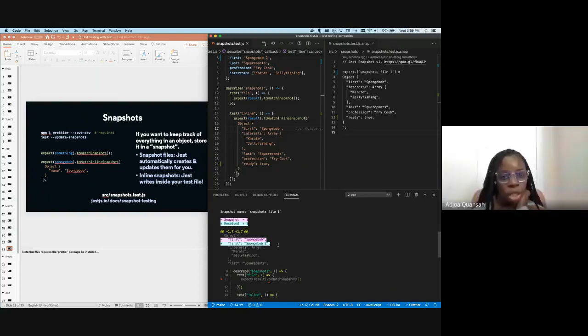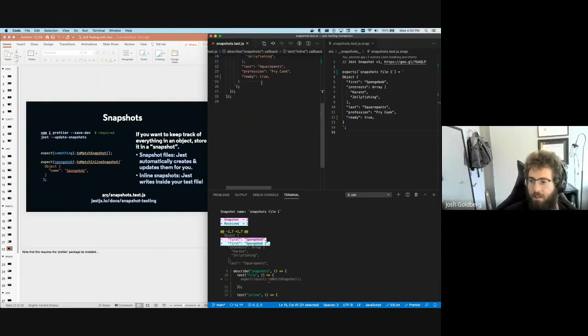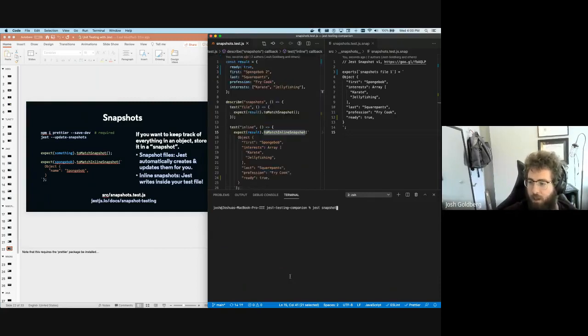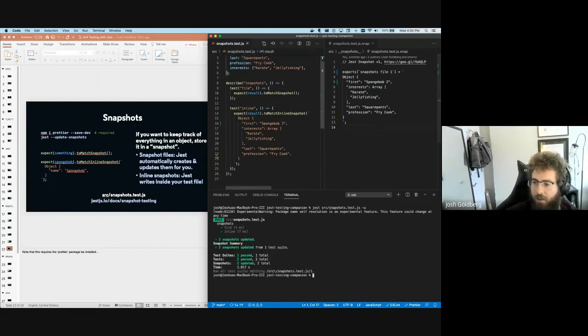Is it the toMatchInlineSnapshot that's creating the snapshot? Is that the syntax that's doing it? Yeah. So what Jest does when it sees toMatchInlineSnapshot is it'll modify your file for you. Right now, it gave us this little ready: true. And if we were to run jest with the file name, I'll just copy it explicitly to make it more clear, -u, and then modify this in some way, let's remove it again, we'll see that Jest hand edits our file for us to get rid of the outdated snapshot.